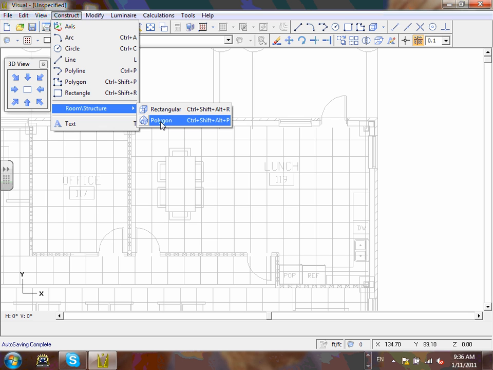Am I clear with this? Again, construct, room structure, polygon. Okay, so we grabbed it. Make sure you guys set your snap right here at the lowest. Everybody set it at 0.1. It helps a lot if you set it at the lowest, which is 0.1. Okay, everybody's there? Everybody's there?